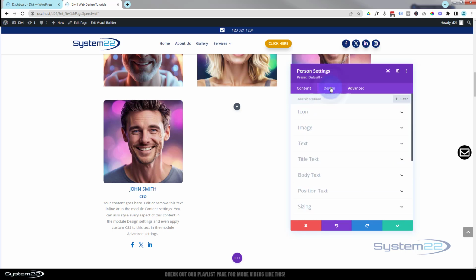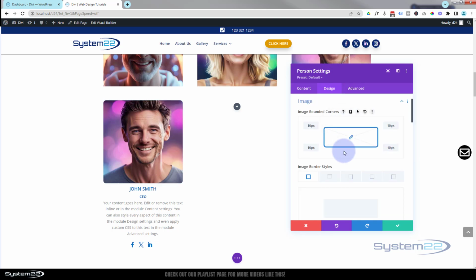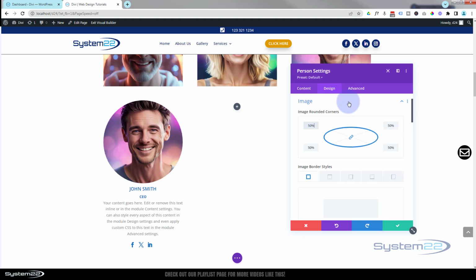In our design, I'm going to go into the image. I want to make it round. And remember, this will only work if you've got square images. So this square image, I can make it round by changing that 10 pixels. Make sure that chain is checked so it does all four sides at once, to 50%. 50 and the percent sign. We've got a nice round image there. Now if you're using an elongated image, oblong, then you're going to end up with an ellipse like that. If that works for you, fine.